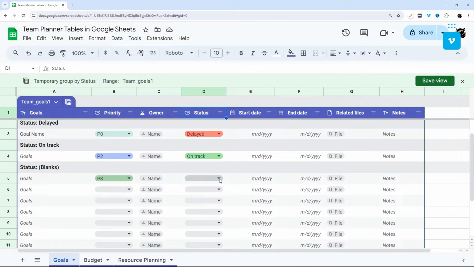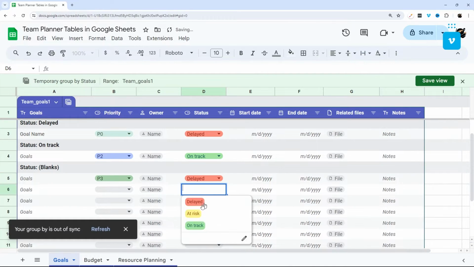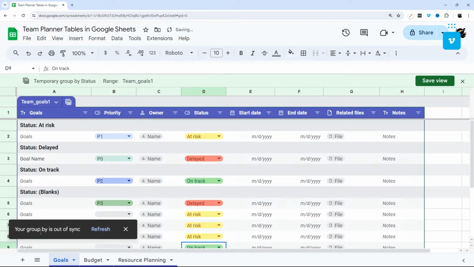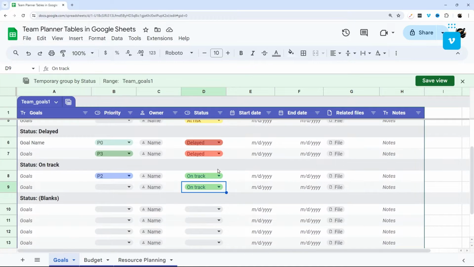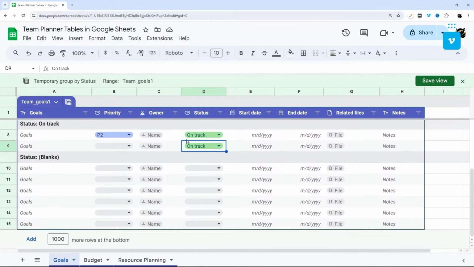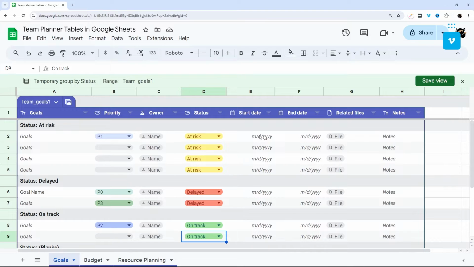And so what we'll see here is if we add a couple more, maybe a couple more at risk and one more on track, we'll see a little pop-up here saying your group is out of sync. If you click refresh, then it automatically shuffles those into the correct places, and it's all good to go. So this group by is a pretty cool feature with tables, and definitely resolves a lot of things that we've struggled with and tried to use pivot tables to get around. And so finally we have it in a cool usable view.